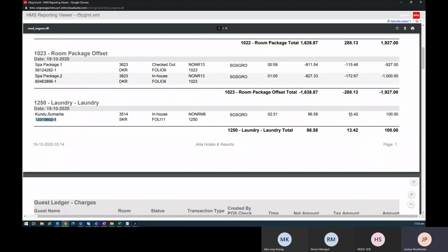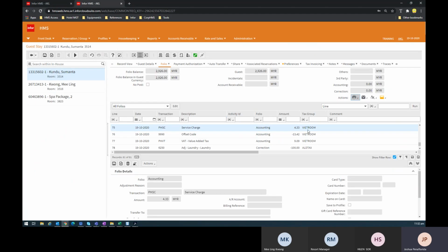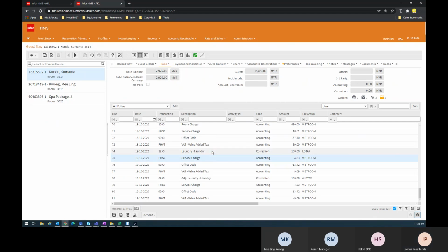All right, so as per checking, as I have set up an example right here, this posting is inclusive. So for this example, if the user will, let's say, post a 100 charge for laundry, right?